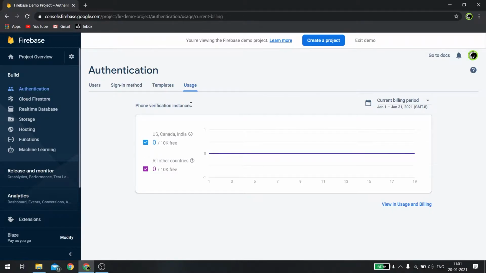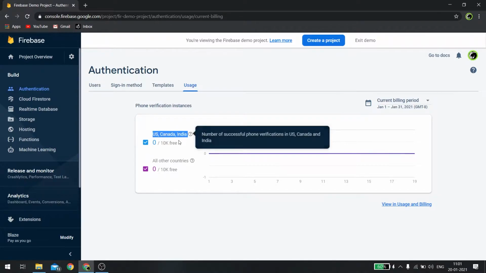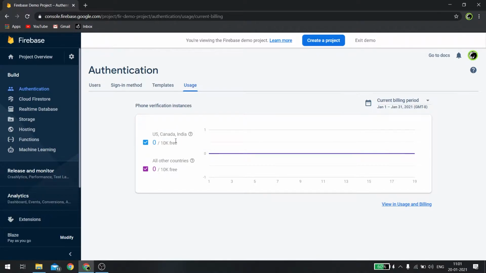Sending out emails is relatively free, but OTP is billed. So for example, if you are living in US, Canada or India, you will get 10,000 OTP requests per billing cycle, that is per month. And for all other countries, these are clubbed together into a separate 10,000 limit. So if you exceed that, you won't be able to receive any more OTPs, or you will have to start a billing cycle. That is, you have to go with the paid plan. So this was about authentication.